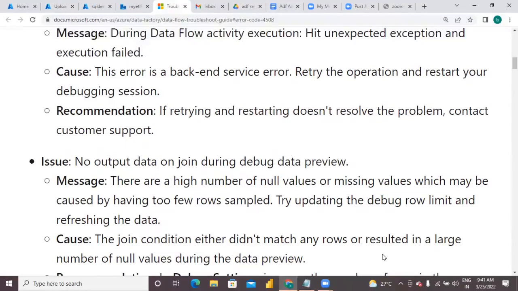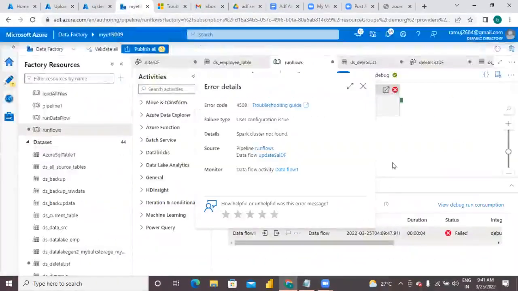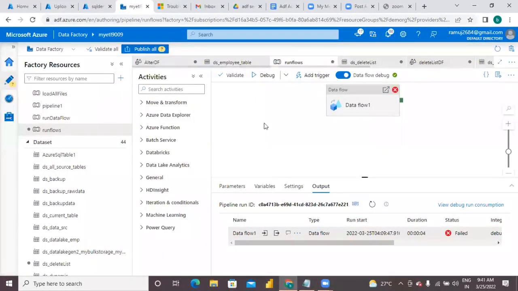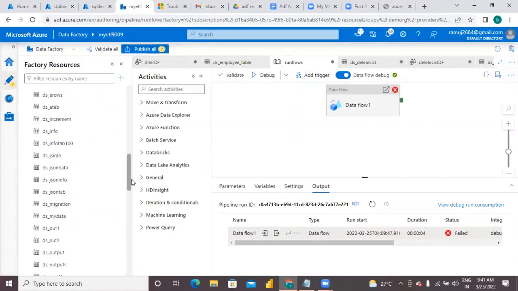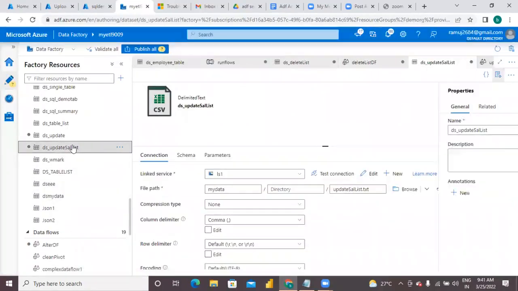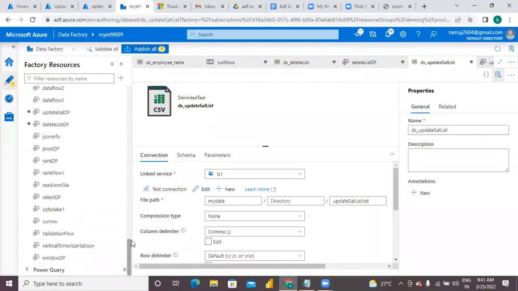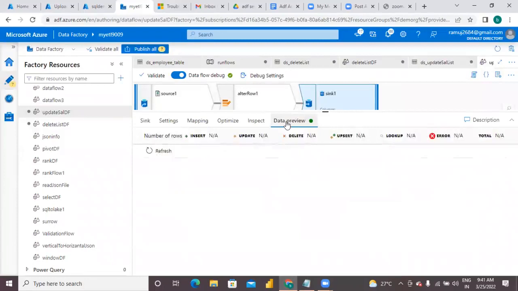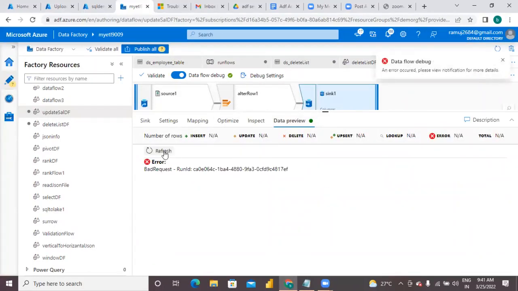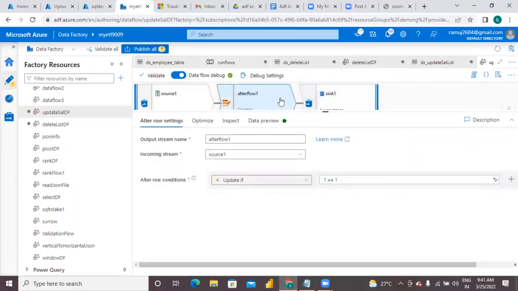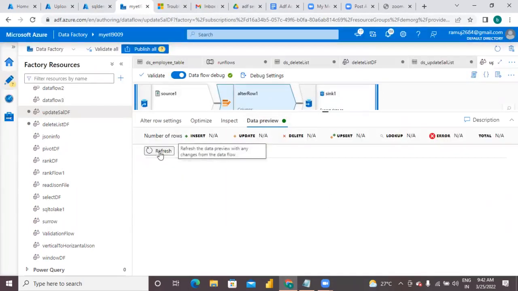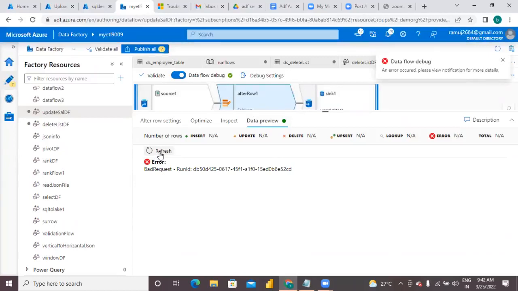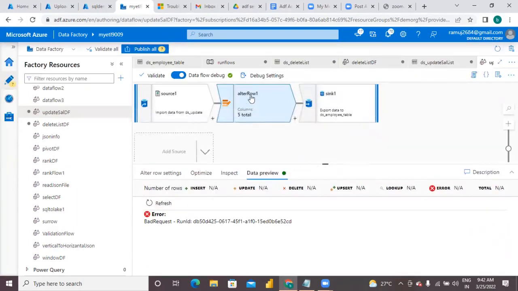No output data on join during debug data preview. First, we will simply run only the preview and check it. Not this data set, we need data flow. Yes, let me go with preview. Up to alter row, just preview. Debug is already on. That is already on.